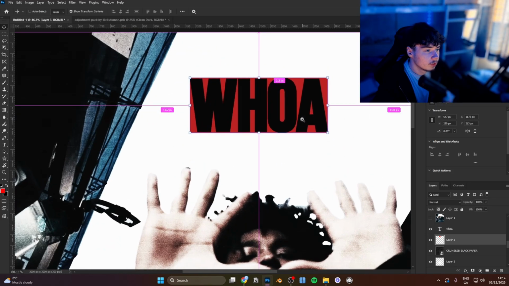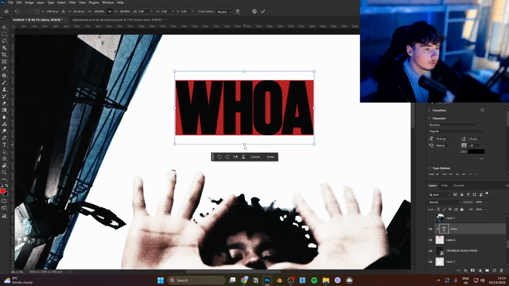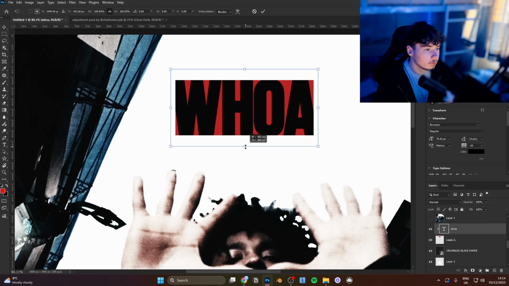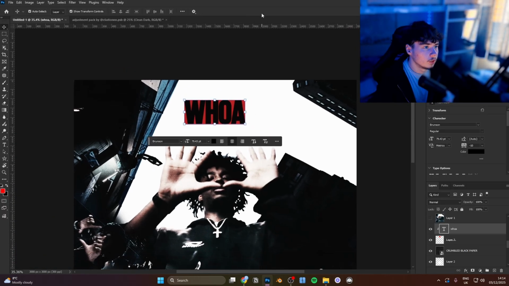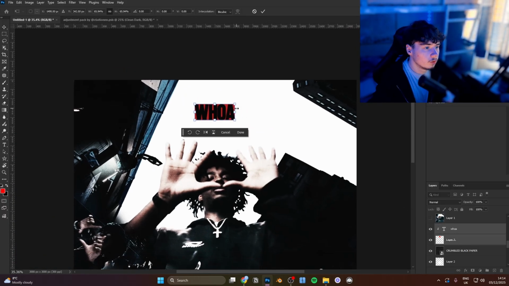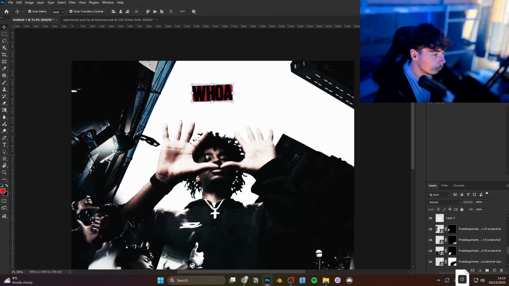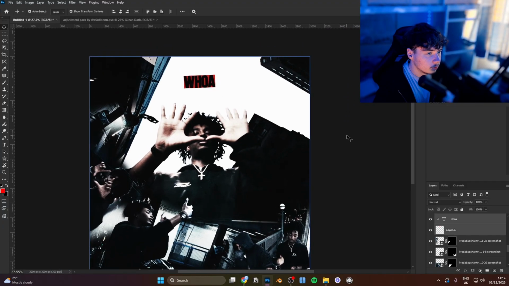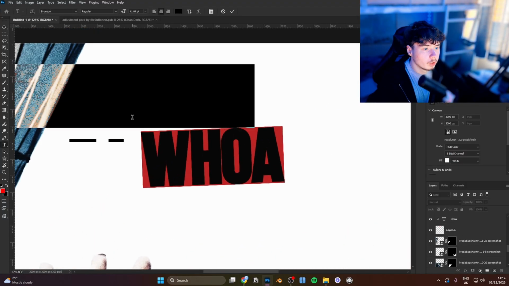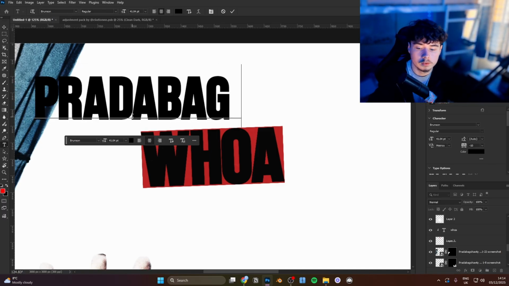And boom, that's kind of the whole thing right here. We might even clip it and then make it a little bit bigger, like this. That's kind of cool. Yeah, no, I think we'll keep it like this, and then we'll bring this below everything, so the texture and all that, just have that there. Whoa. And then we'll have Pradabagshawty on top.